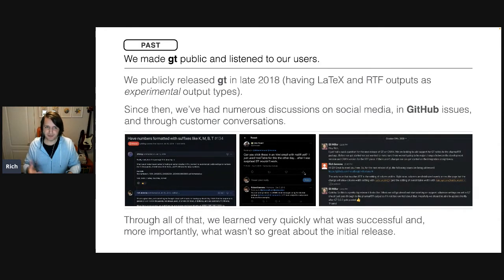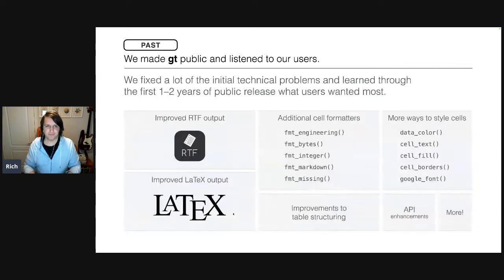So, we worked away at it in most of 2018, and we released it in 2018. We had HTML as the main output format, but we had LaTeX and RTF as experimental output types. Since then, we had tons of conversations with people on social media, inside GitHub issues, and through lots of customer conversations. And through those conversations, we learned pretty quickly what was working and what wasn't working at all with GT.